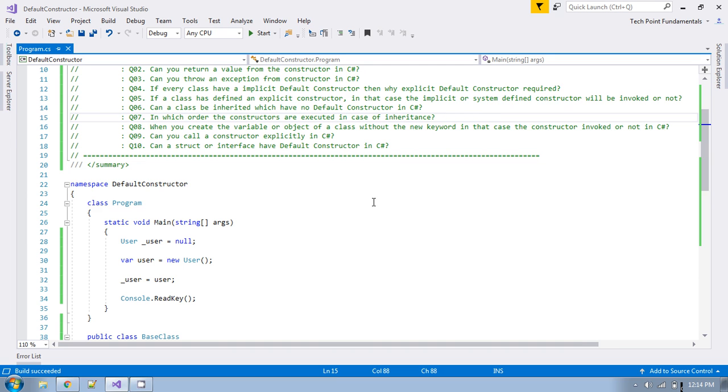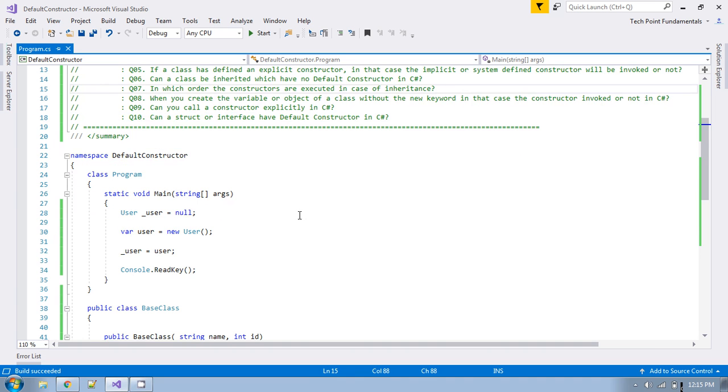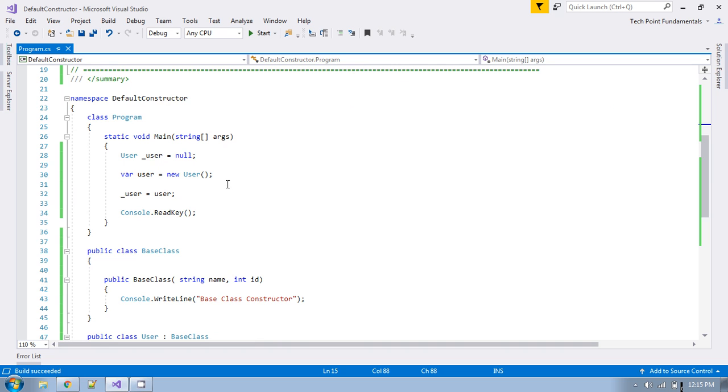When you create the variable or object of a class without the new keyword, is the constructor invoked or not? No, the constructor will never be invoked if you are creating any object or variable of a class without the new keyword. Can you call a constructor explicitly in C sharp? No, you cannot call any constructor explicitly by writing any code.